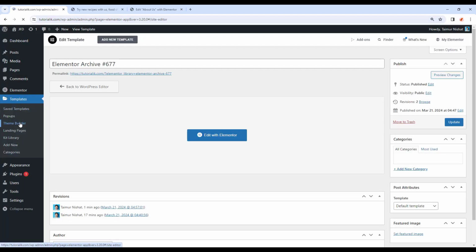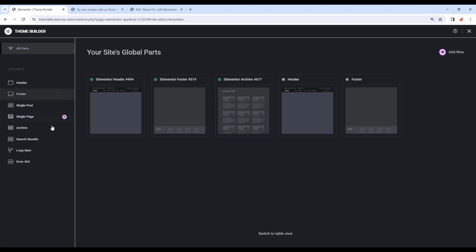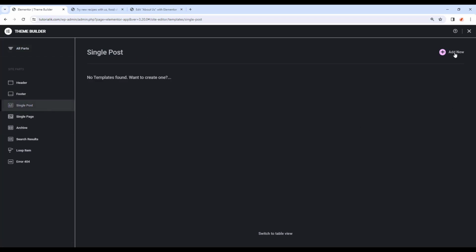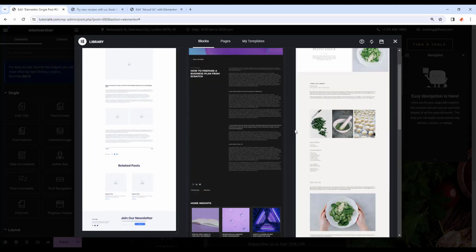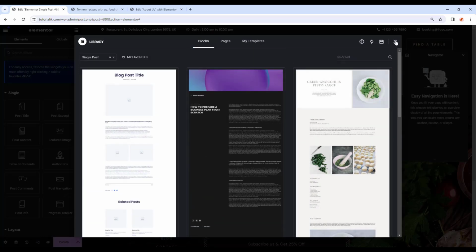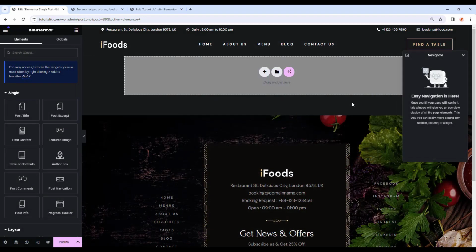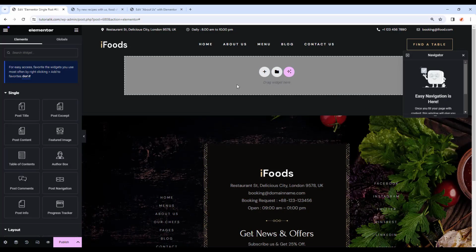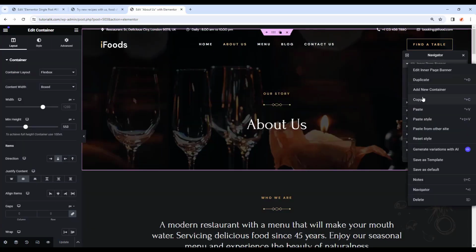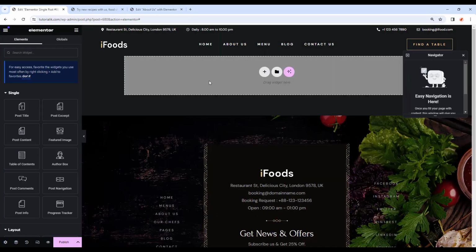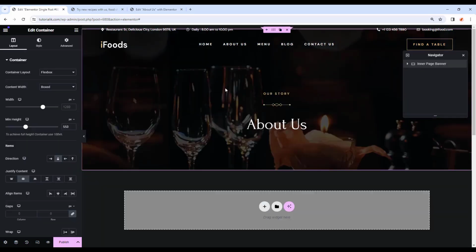From here, under the theme builder, we have another option, the single post. Let's click here, and from here let's add another template. As usual, Elementor Pro is suggesting some pro templates, but we're just gonna create our own. So here we're gonna add an inner page banner like we did with our archive posts. So let's go to the about page, and from here let's just copy this. Then in here I'm gonna paste this.